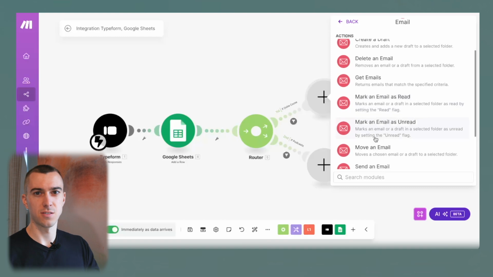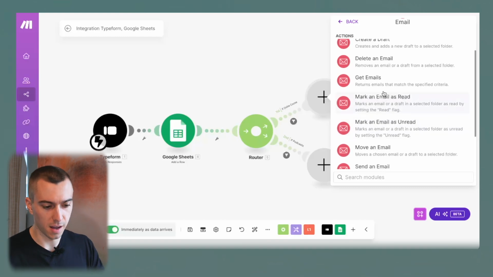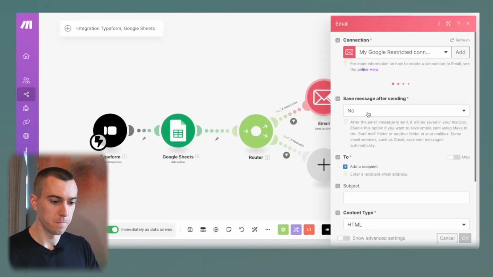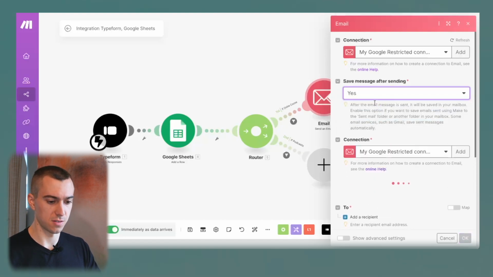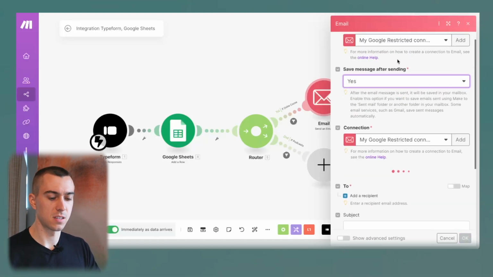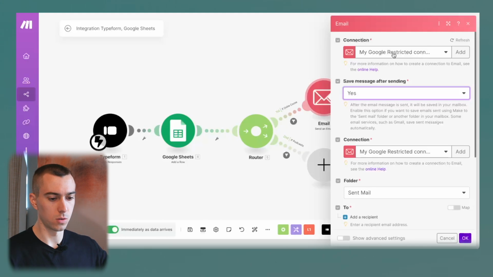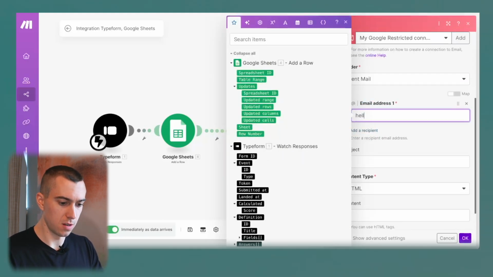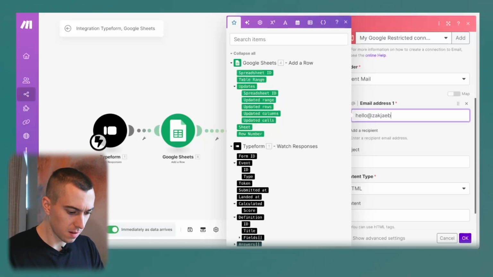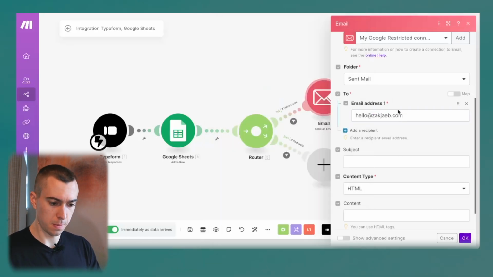And then all we're going to do is just set up an email module. You could create a draft and then send it later, but since we want it to be automated, we're going to do send an email. And you can have it save the message, so it'll save it in your sent mail. You'll have to set up a connection to your Google account. And then to the recipient, I'll just do the same, hello@zakdebugs.com. Send it back to myself.